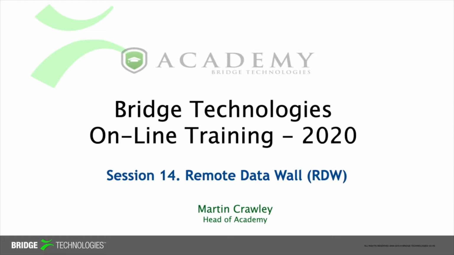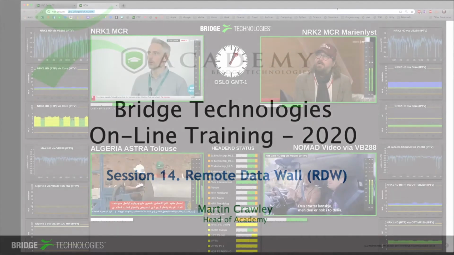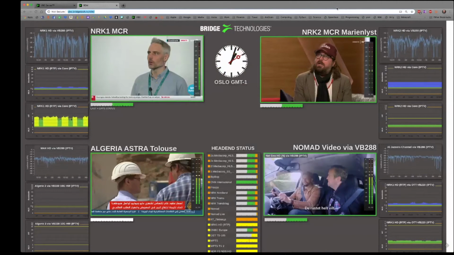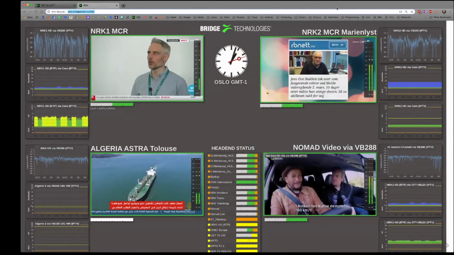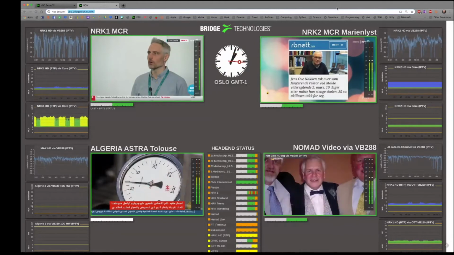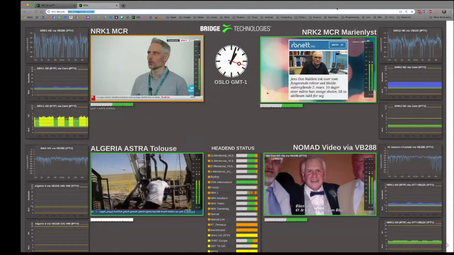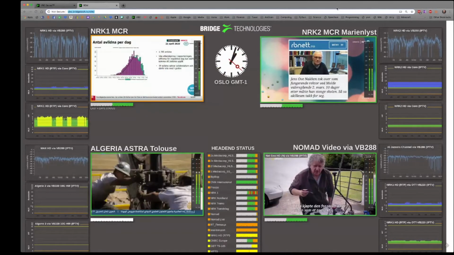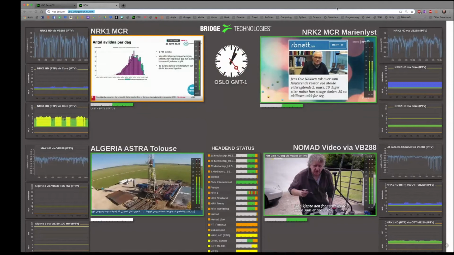Okay, let's start by going straight into the remote data wall and see what it looks like in use. So this is a remote video wall. A remote video wall is something that we at Bridgetech, one of our sales guys, I believe, just designed this particular screen. This happens to be the screen that we're looking at.